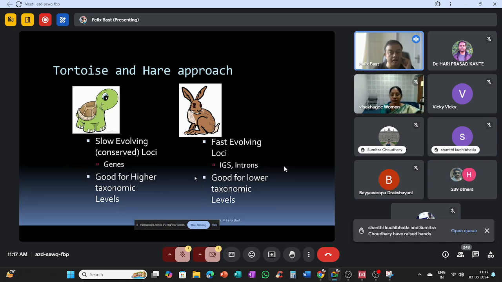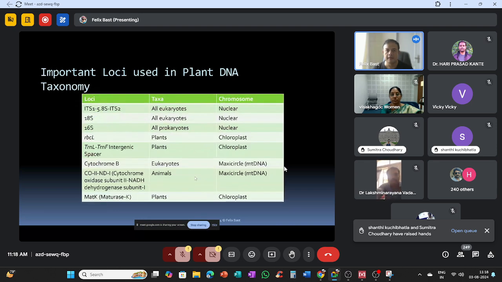Even population geneticists look at haplotypes within one species, how different gene variants are shaping. To do that, you can rely on intronic sequences like the ITS sequence, okay? So that choice depends upon your goal, at what level of taxonomy you're working. These are some of the most important loci used in DNA taxonomy.